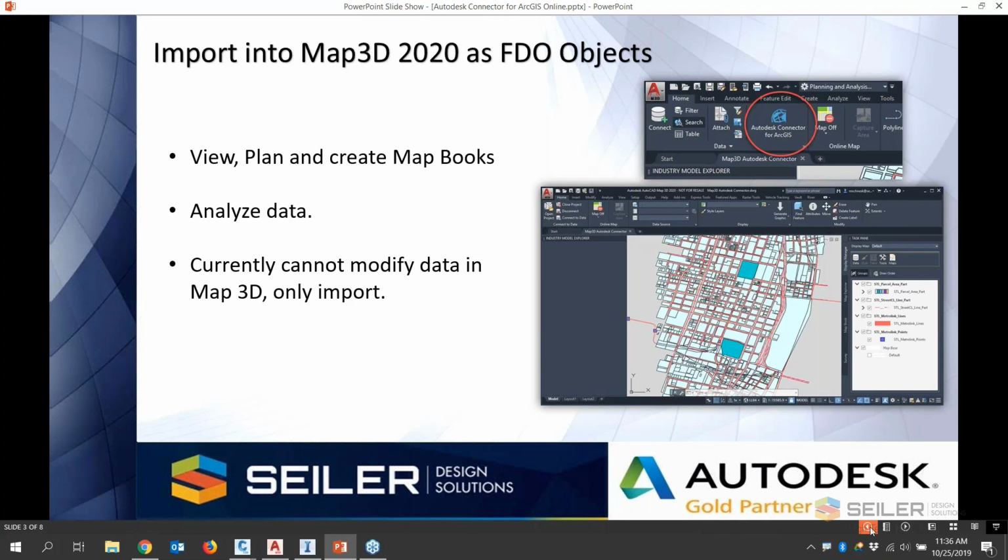So once that data is published in ArcGIS Online, we can bring that data into Map 3D and create map books and create FDO connections to that. But it is a one-way trip. I can only bring that data in. We cannot modify it. If I connect it to a shapefile or a file geodatabase in Map 3D, I can collect that data and modify it right back to that file geodatabase. I cannot do that with the Esri ArcGIS Online data, but I can import it in as FDO data.